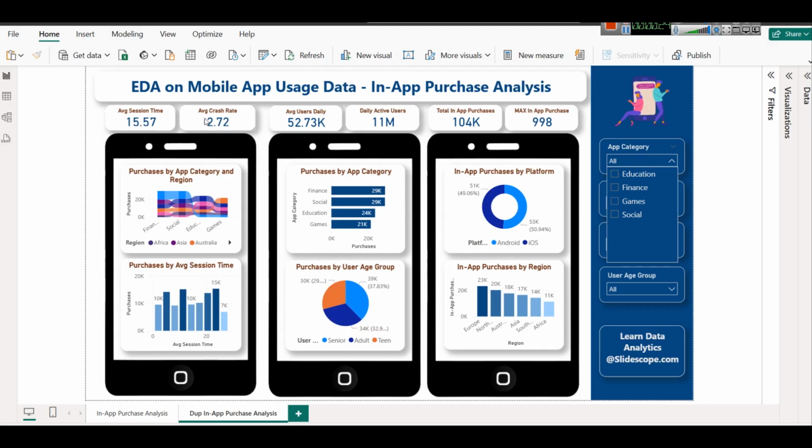What is the average session time, average crash rate of that app, average number of daily active users, total in-app purchases, maximum in-app purchases. This is in total. Purchases by app category and region, purchases by average session time, purchases by only app category. So what is the difference between these two? In-app purchases by platform, whether Android users are purchasing more or iOS users, in-app purchase by region.